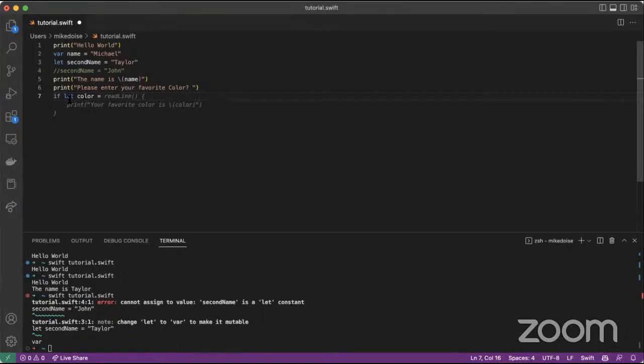So it says I have if let color equals, and then it's going to fill in read line, and then the next line it'll fill in print left parentheses double quote, your favorite color is backslash left parentheses color, right parentheses double quote, right parentheses, and then a right curly brace on the last line. So that's the one we want. Then we're going to type else on that last one. And then it will say print, you did not enter a color.